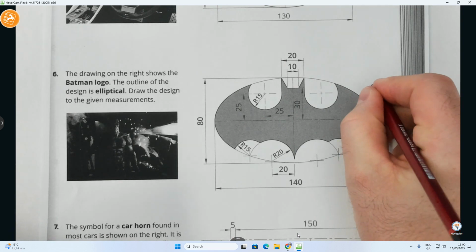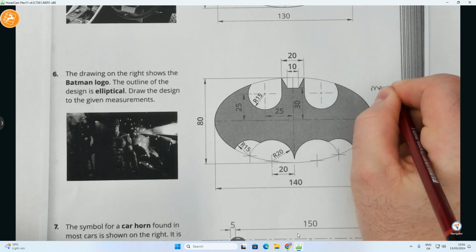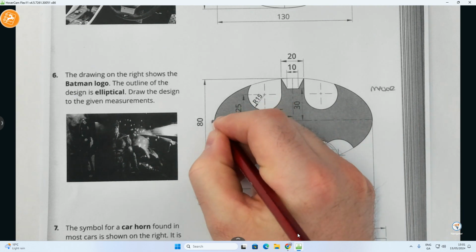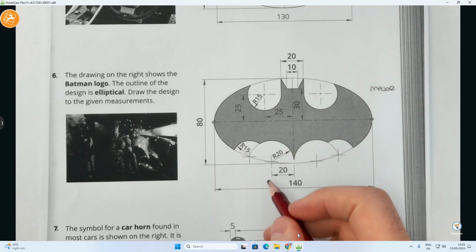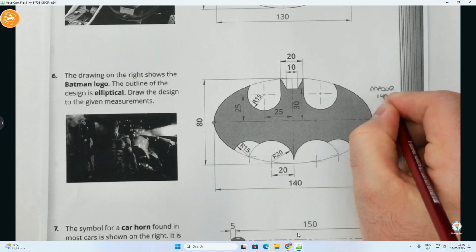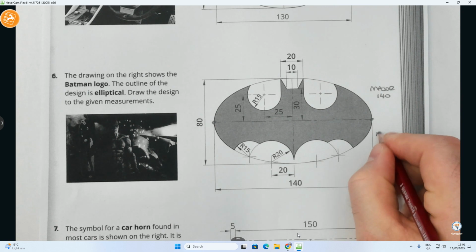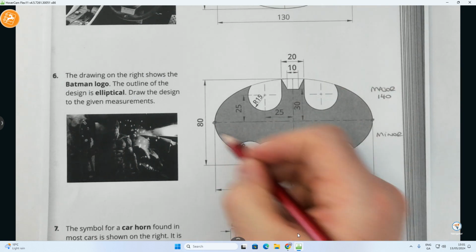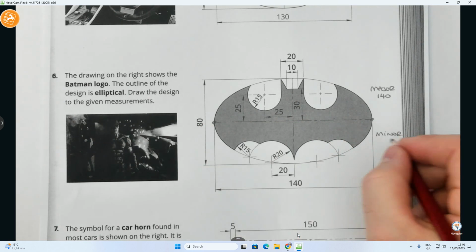We always work out the overall length of our major, and the major is the long part of the ellipse. In this case, going from this point here to this point, and that is 140 long. Then what is our minor, which is the short part going from the top down to the bottom? We can see that that is 80.